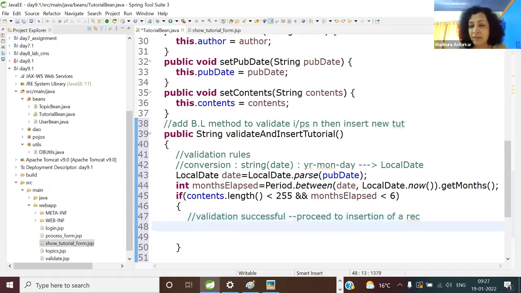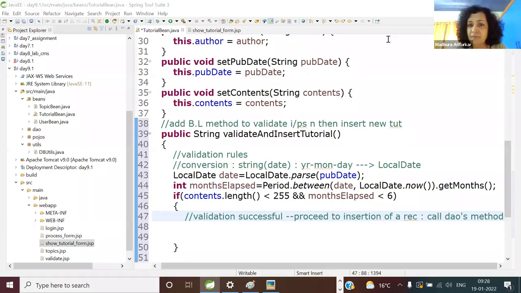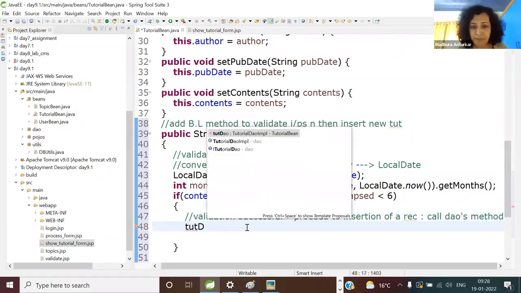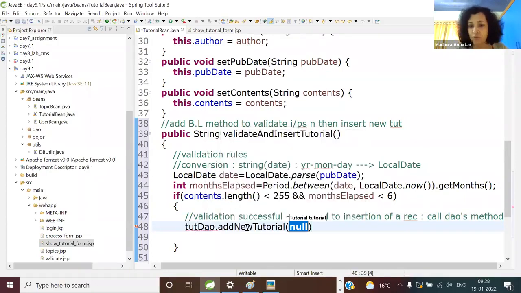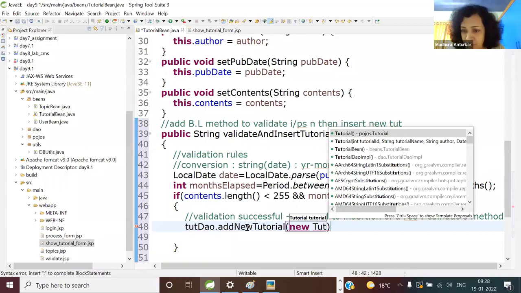Which record? Tutorial. So are we writing data access logic here, or is it separated in the DAO already? Of course, it is separated in the DAO. So in short, call the DAO's method. Understanding totally? There is absolutely no pressure of typing along. Pressure means the compulsory thing is understanding. You know that. Okay, so what is it we are calling? TutorialDAO dot, what is that method? addNewTutorial. Of course, we require the Tutorial constructor. Tutorial ID is going to be generated.